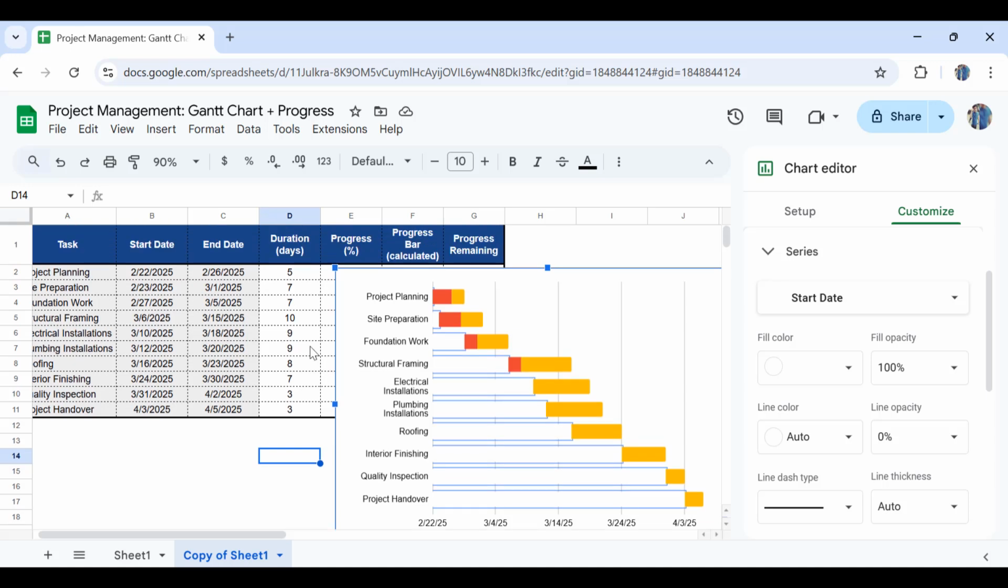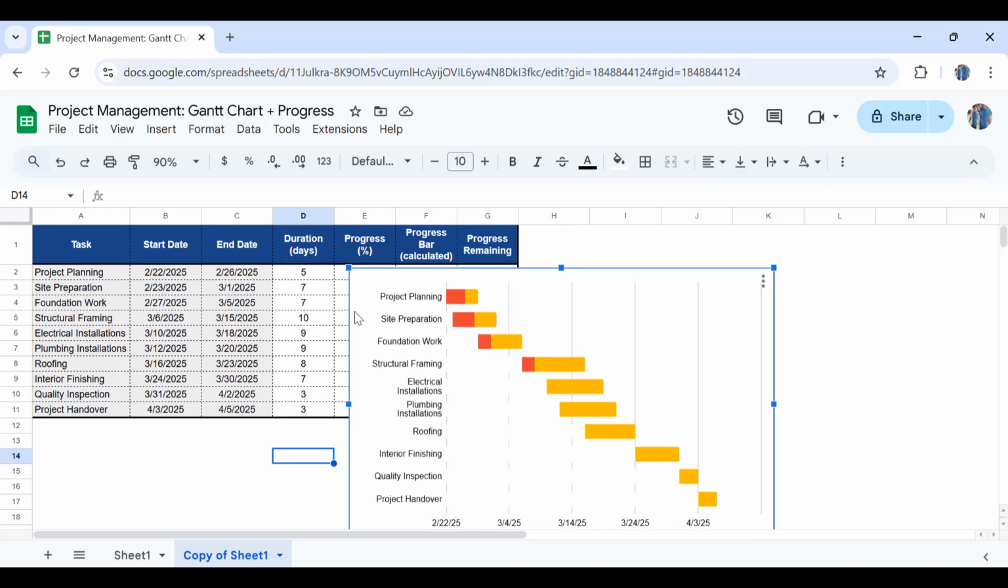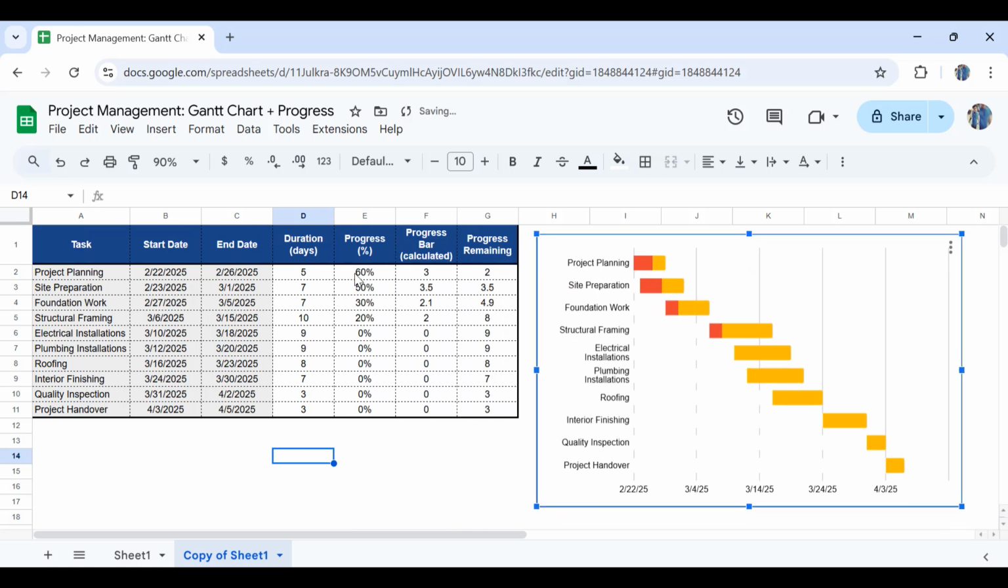Now, what I need to do is to cross-check this to make sure that it perfectly works. So if I change this percentage, for example, the 20% to 55%, as you can see, the structural framing increases. Also, let's change this, the electrical installations to, for example, 60%. As you can see, everything is updated. If you make this 100%, it will be all shown in red.